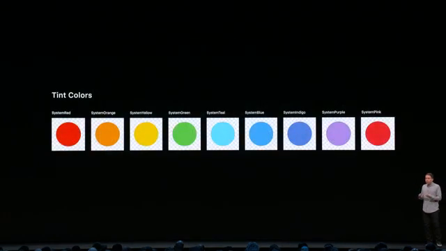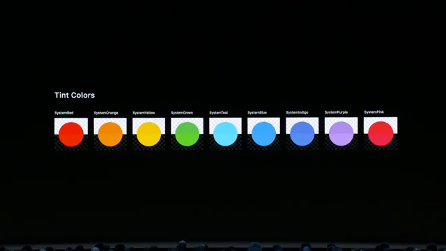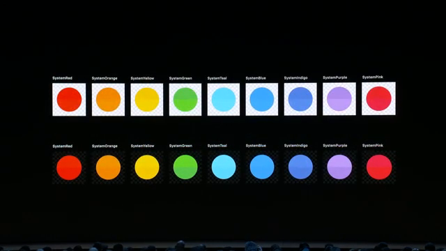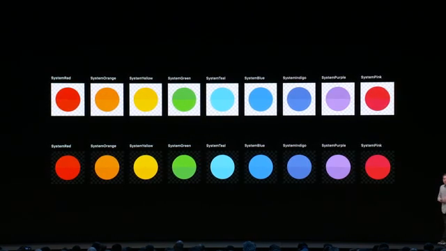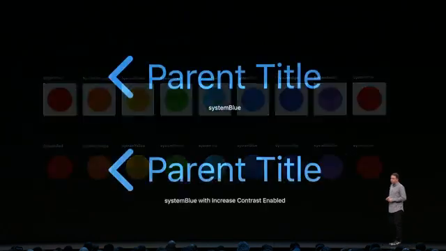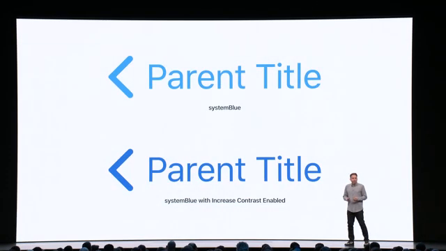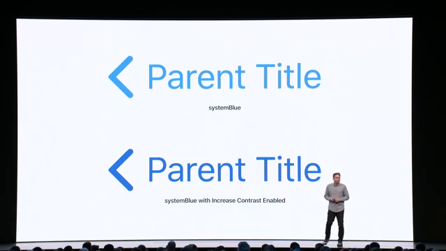As before, we will continue to provide tint colors for you to use as your app's tint color. These tint colors are dynamic, meaning that they have variants for light and dark modes. Each tint color has high contrast variants when the increased contrast accessibility setting is enabled. Tint colors get lighter in dark mode and darker in light mode.